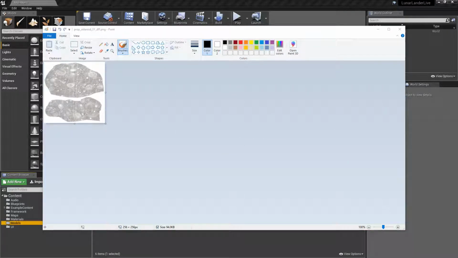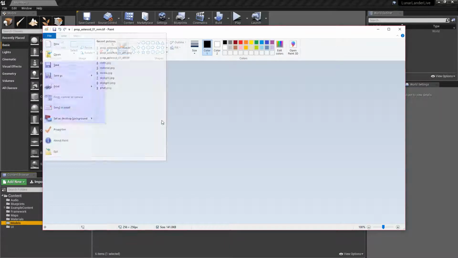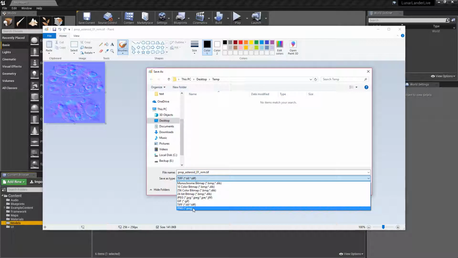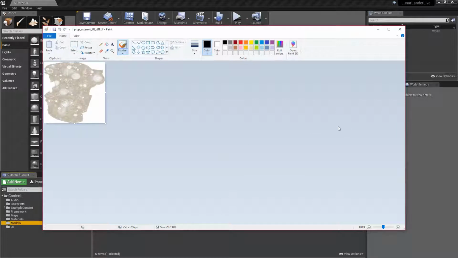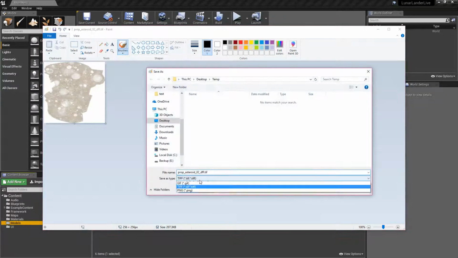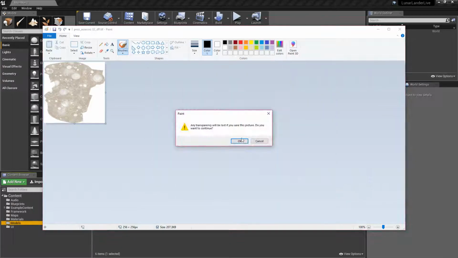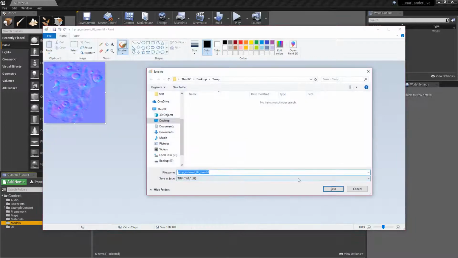So that's that one. There's our normal. We'll save it out as a PNG file. We'll grab this one and save it out. Okay, apparently I am unable to push keys today. There we go. Saves it out. Grab the normal TIFF, drag it over, drop it onto Paint, save it.